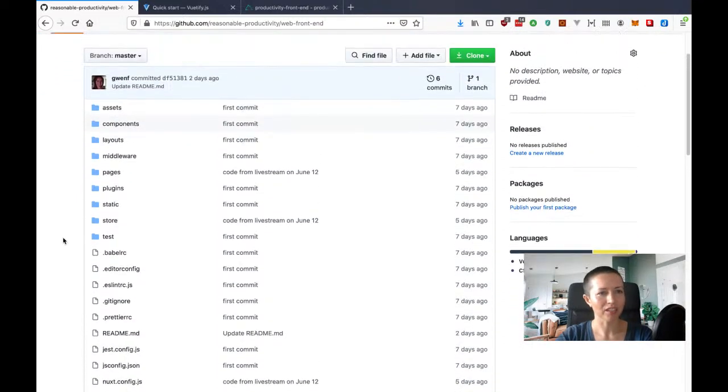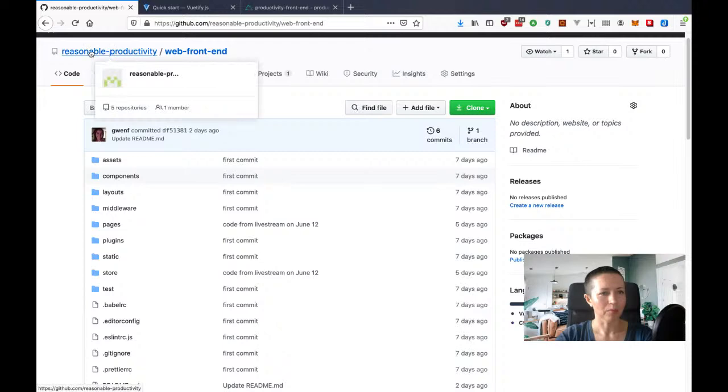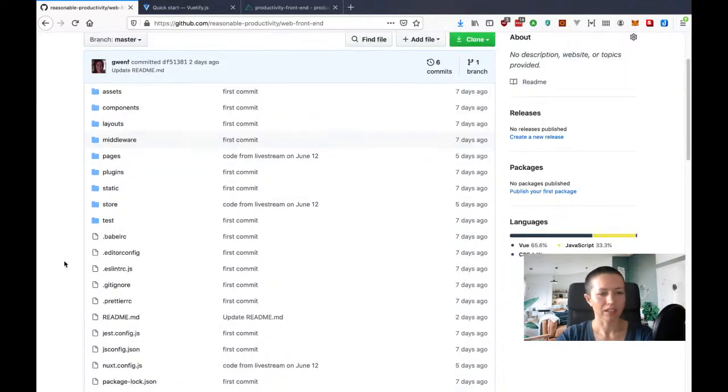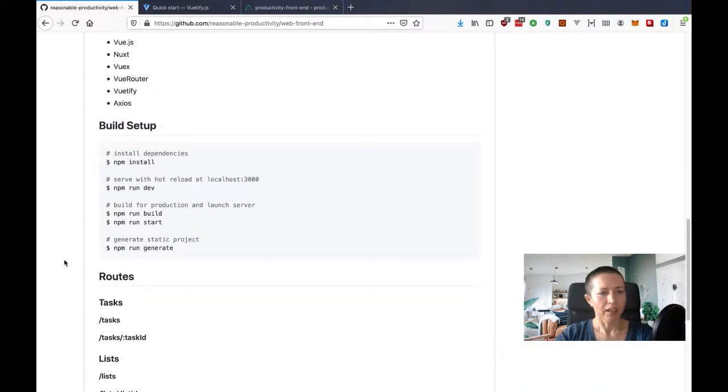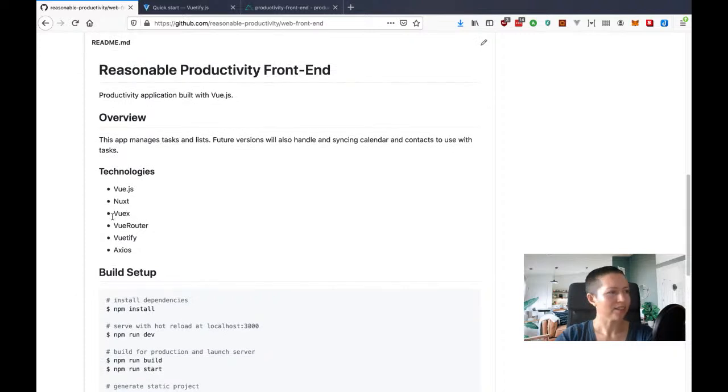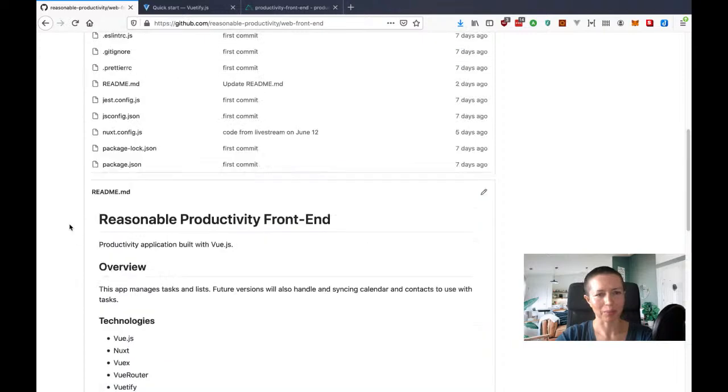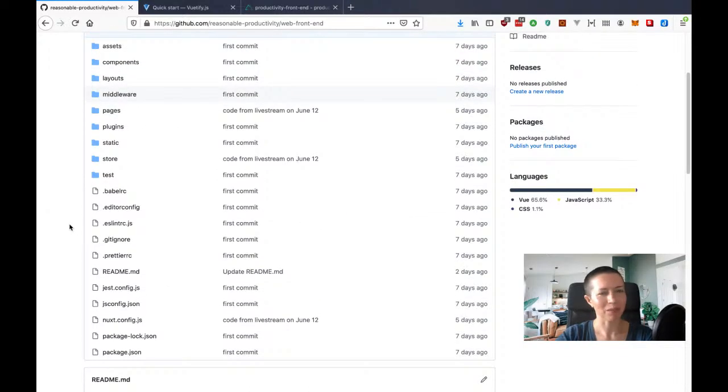So here's the application. It's linked below. The Reasonable Productivity group on GitHub in the web front end repo. And you can see in the README it has some information about routes, technologies, and stuff. I will be updating the README later. I thought I already updated it, but I guess I hadn't put all the information in yet.